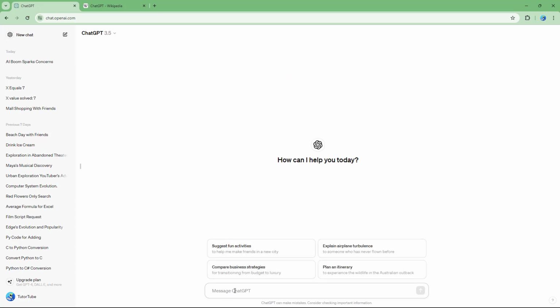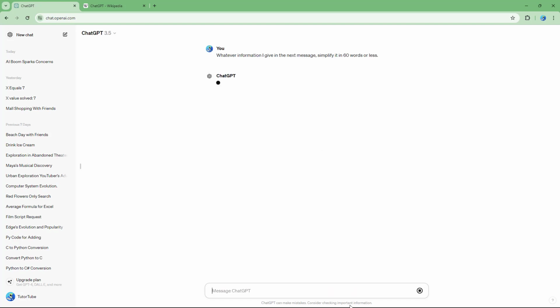Let me just go onto new chat, and I can also write this as a multi-prompt. So I'm going to say, whatever information I give in the next message, simplify it in 60 words or less. So let's just do that. So this is what I have. So I'm just going to go over here just like this and press enter.